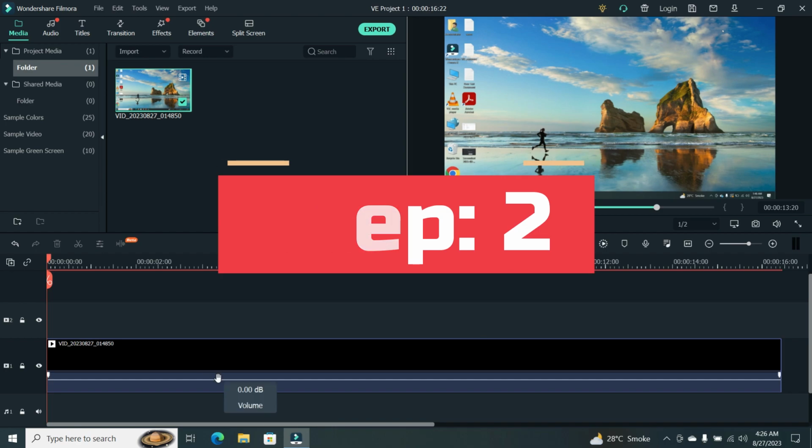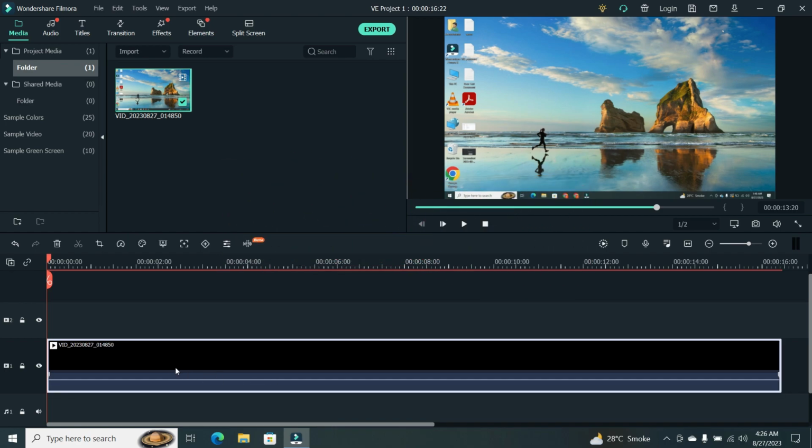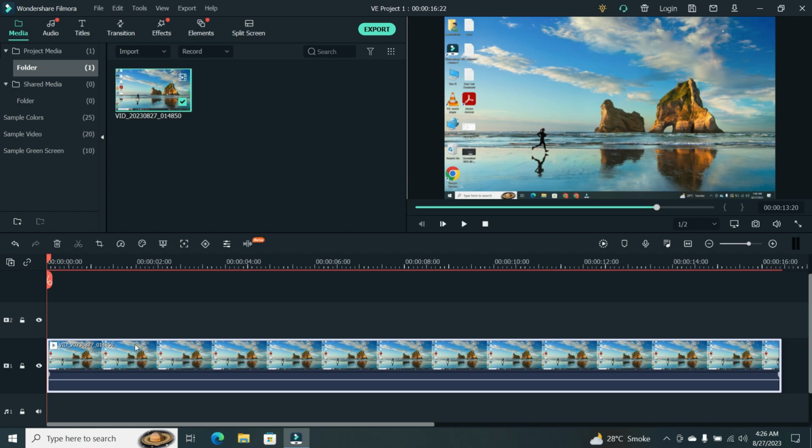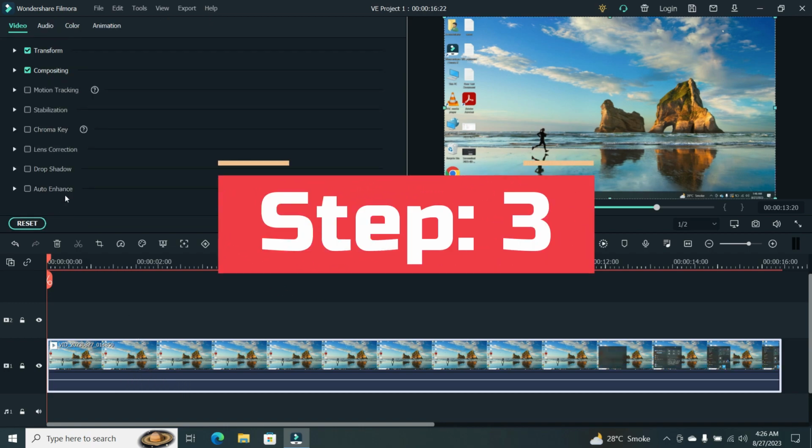Step 2. Click on the video clip in the timeline to select it. You'll see a white border around it, indicating that it's selected. Then, double-click on it. Step 3.